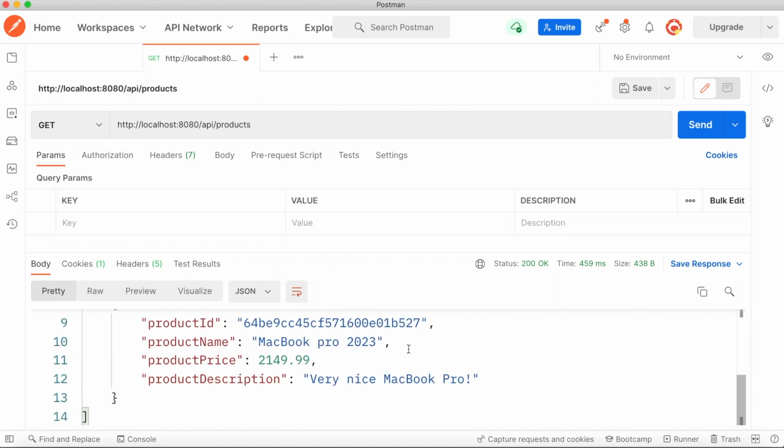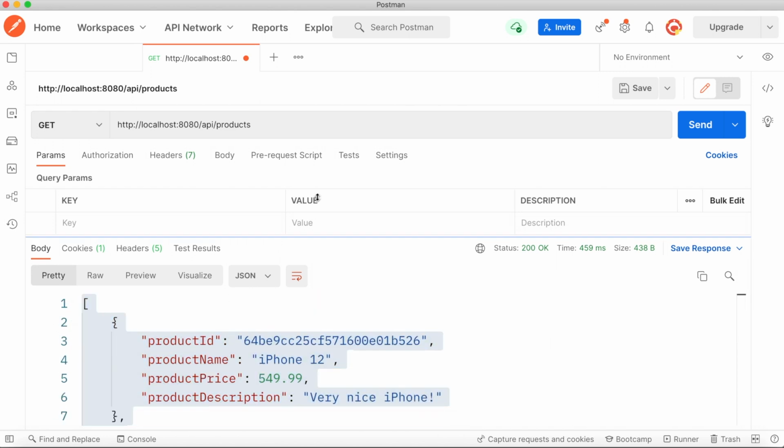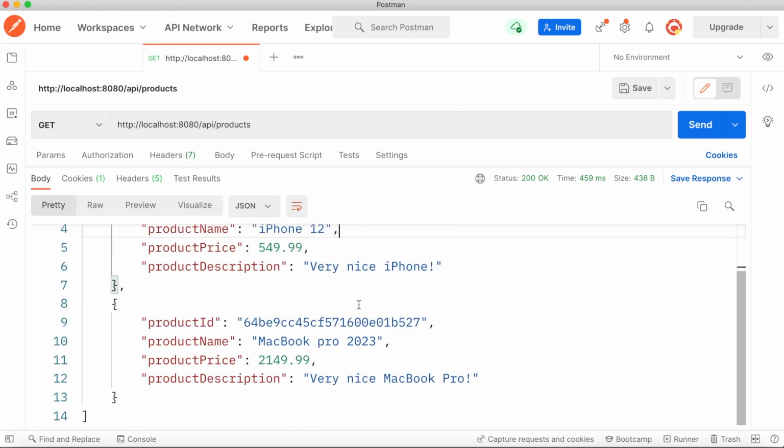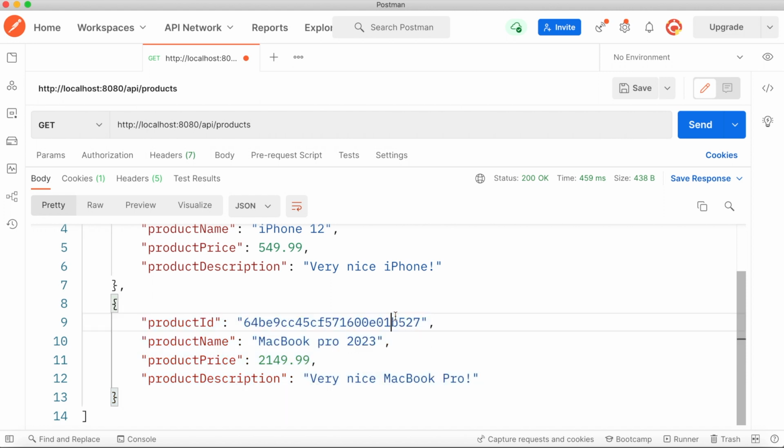Congratulations! We have a working GET request which returns all of our data from a Mongo database that is hosted on a cloud. This is very cool, guys. However, sometimes instead of fetching all of the data at once, you might need to just fetch the data for one particular resource by its ID. Let's implement that as well.